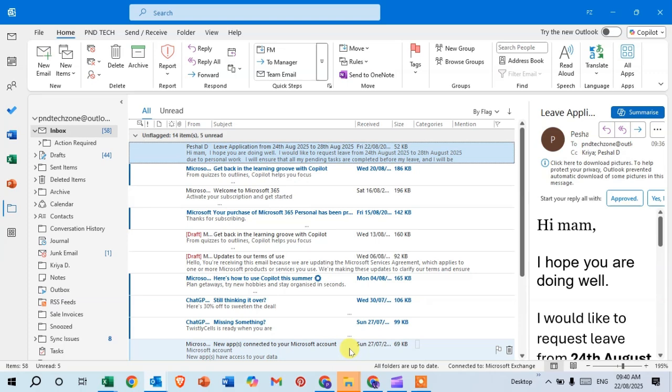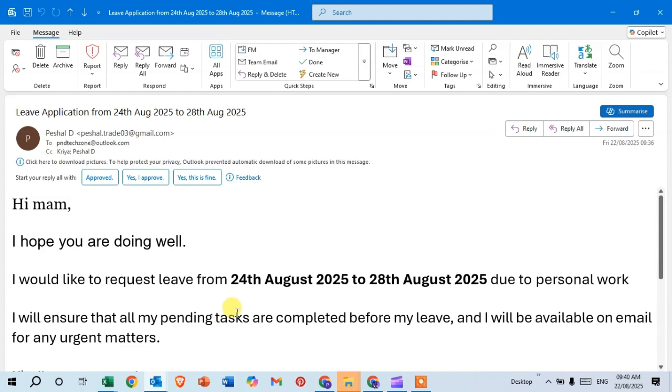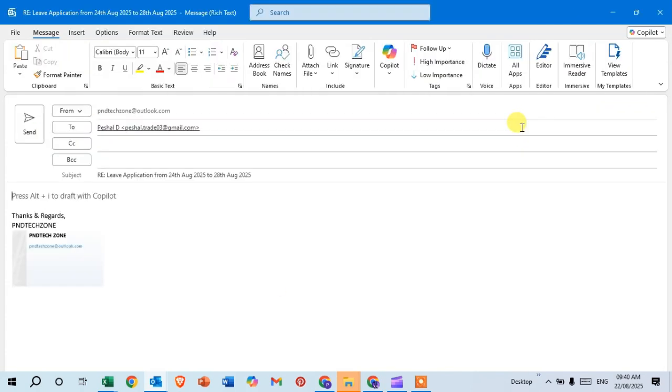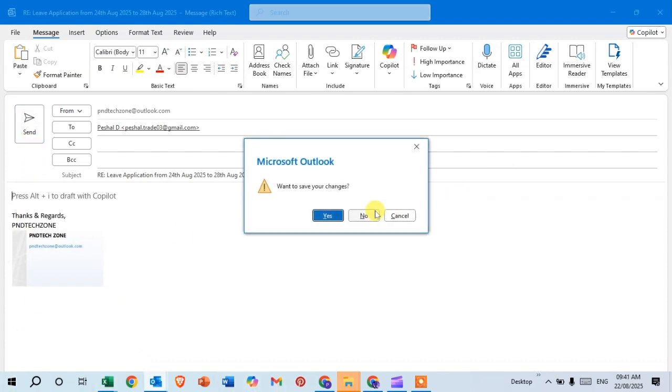So let's start. Open your Outlook application and click on the email to reply on this email. Simply click on the reply option to reply to your email, and add here the recipient and write the message in the text area and click on send. That's it. I just close this.